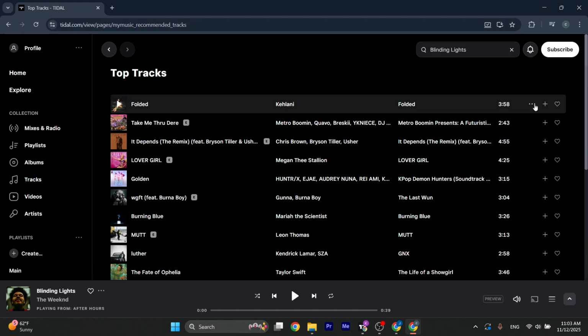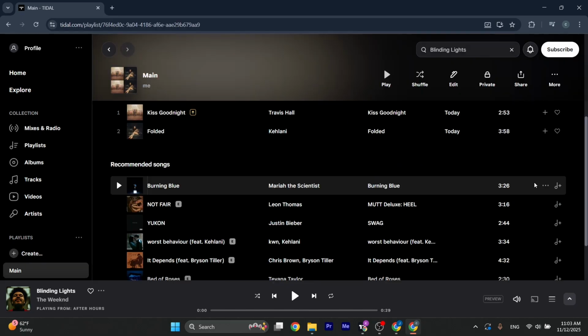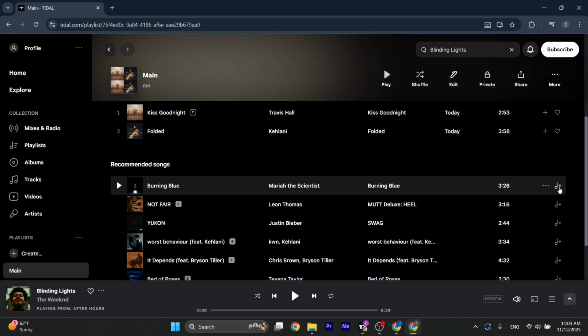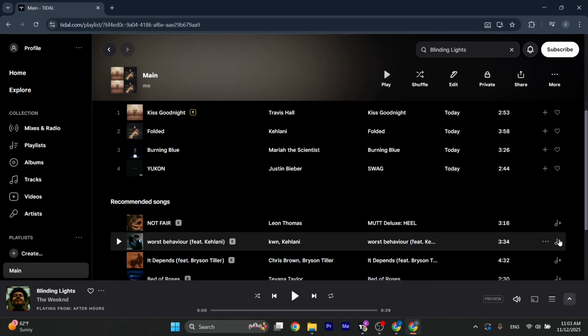You can again repeat the process for any other songs that you're trying to add in and then just select the playlist you want to add it to. You will also get recommendations on the bottom of your playlist so that you can just click on this icon on the right hand side and the song will be immediately added in.